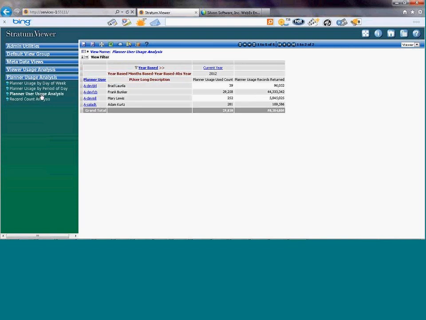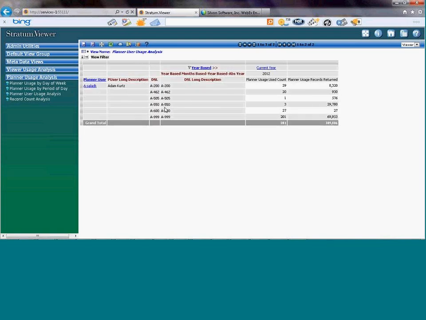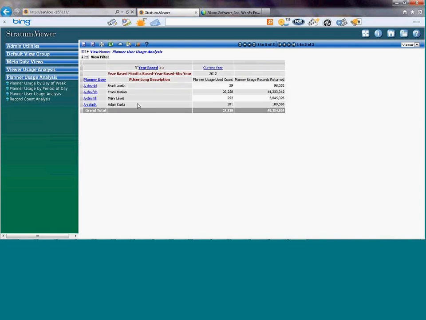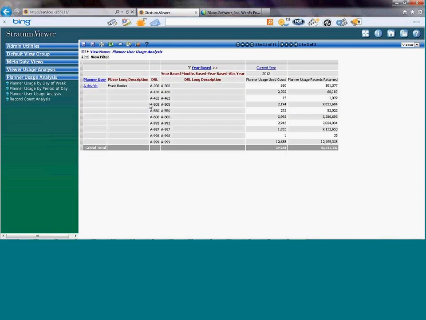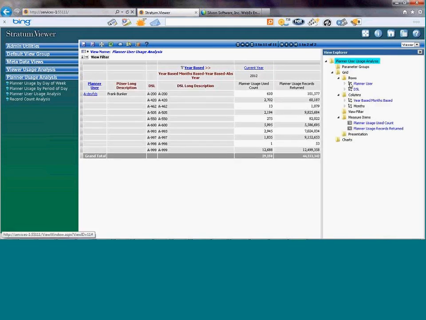On the planner side, you've got planner usage, so you can get a good feel for what users are using the planner product, how many times they've run their views, and how many records are being returned from those views that are being run within your planner environment. If I drill in on myself here, I can see these are the DSLs that I'm hitting. So the administrators are aware of what tables you're actually hitting.